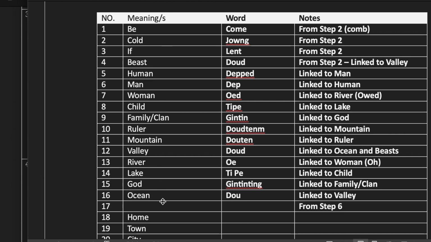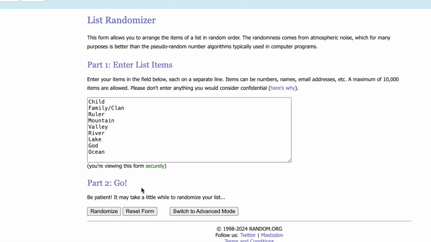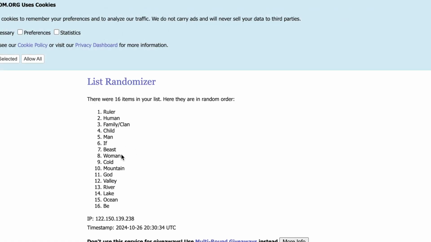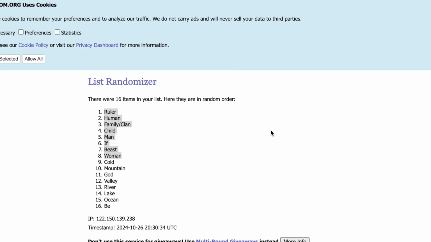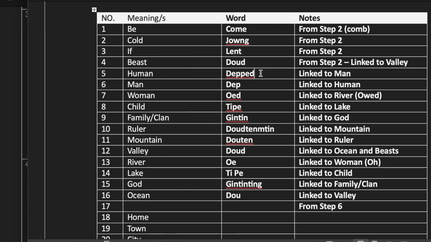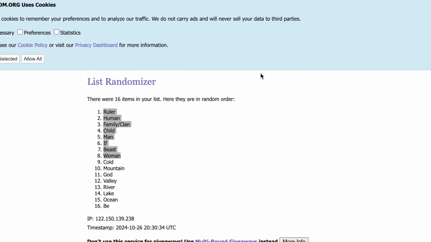So we are randomly selecting half of these words. So we randomize, it's a 16 list, so the first 8 will become deified. All right, ruler, well, that makes sense. So it now is down 10 and 10. Human, Depetin, which is interesting because once again, it gives it a level of separation from man's on here as well. Man and woman and child, so all humans are good, as are beasts. Fantastic. The family clan is already deified.